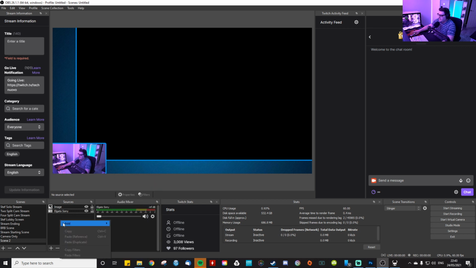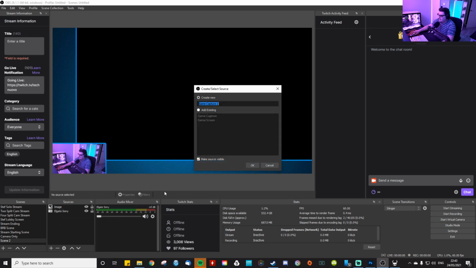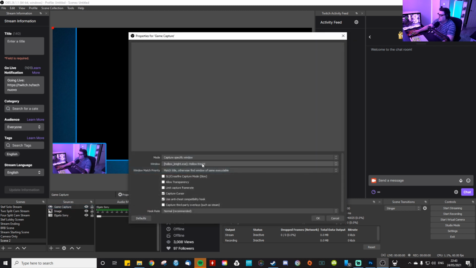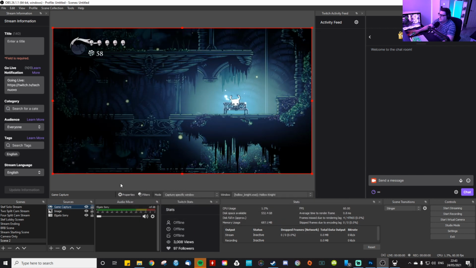So if you right click again, go to add, go to game capture or display capture or whatever you want to put in this box. I've already got an existing source for game capture, so I'm going to capture that. And this should also be set to Hollow Knight, which it is. And there you go. Hollow Knight has appeared in my OBS area, but it's appeared on top as the top source, and we don't want that.